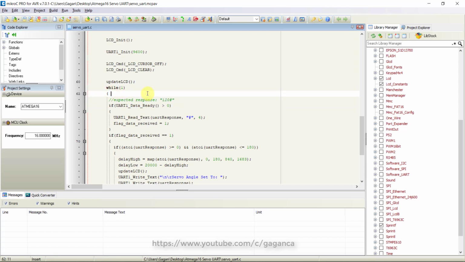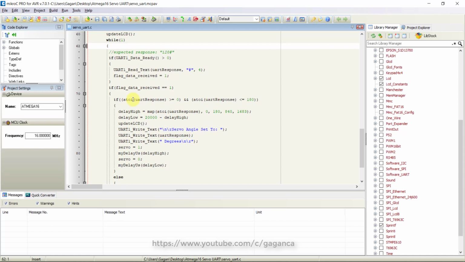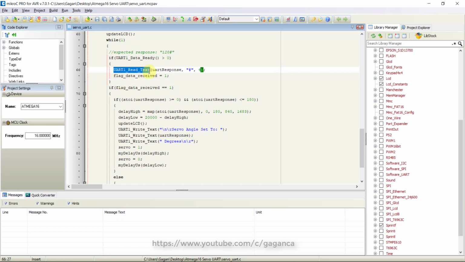This while(1) is actually an infinite loop, carrying all those instructions required to receive the serial data, then conversion of that serial data into an angle and printing on the LCD, as well as setting the angle on the servo. So this first if statement is carrying the UART read text function. This function will return a value greater than 0 whenever there is data to read from the serial port. So if there is data available, we will read that data by using this function read text.